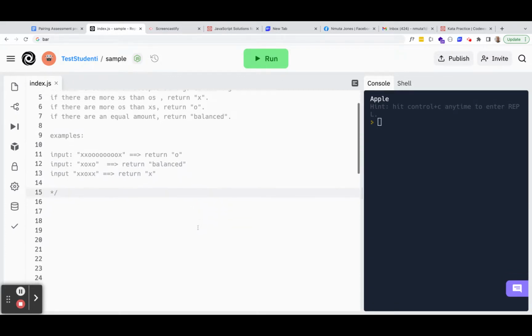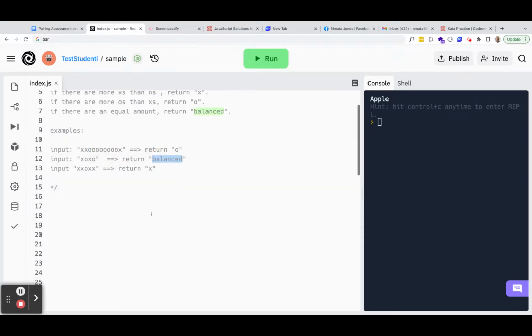All right. So what are your inputs? Your input will always be a string. What are your outputs? Your output will always be a string.